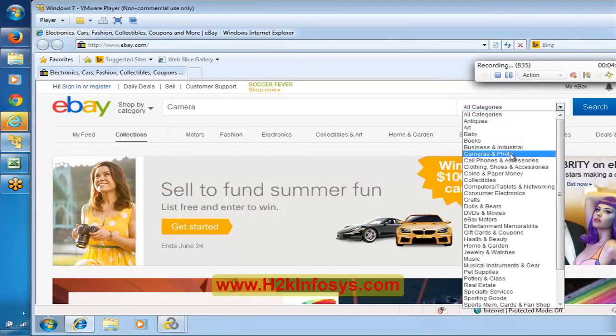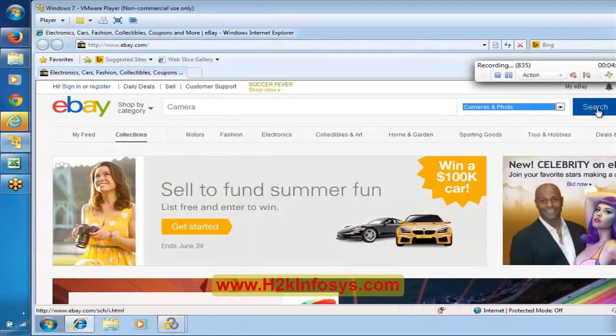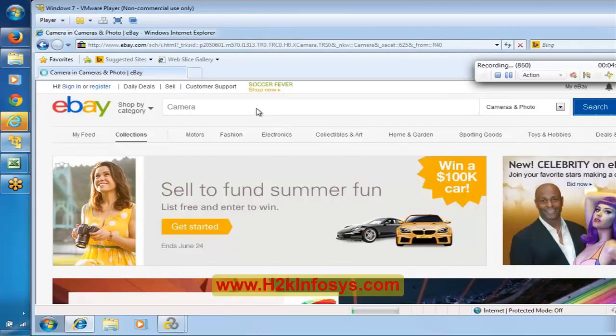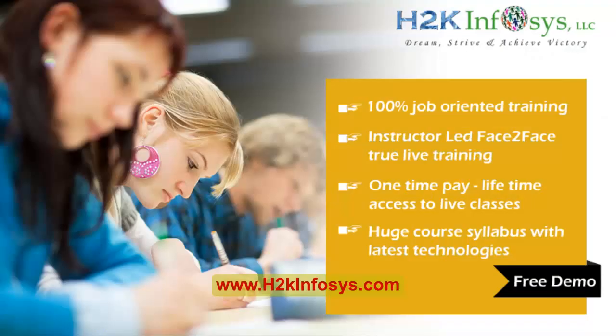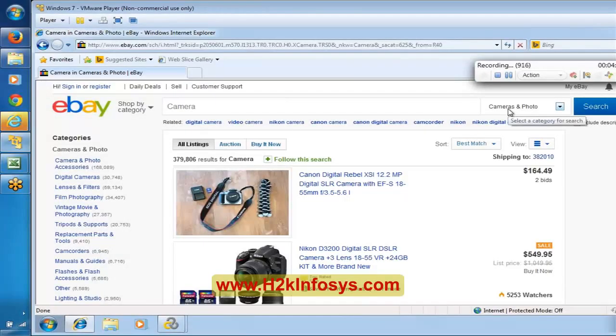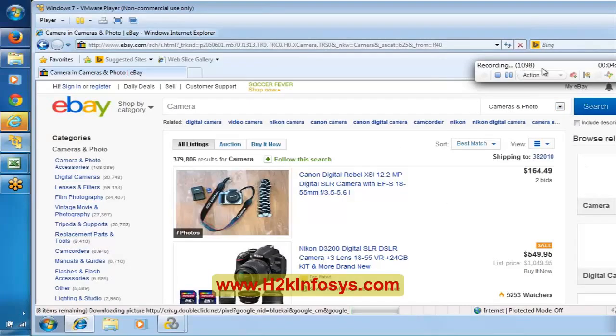Let me select camera and photo, and then let me click on the search button. Now see here again, this number is going to be increased because now this information, this camera and photo, has been sent to the server. Once the server has received that communication, it is going to respond back with the respective information, respective results. So that is the reason again this number has been increasing.